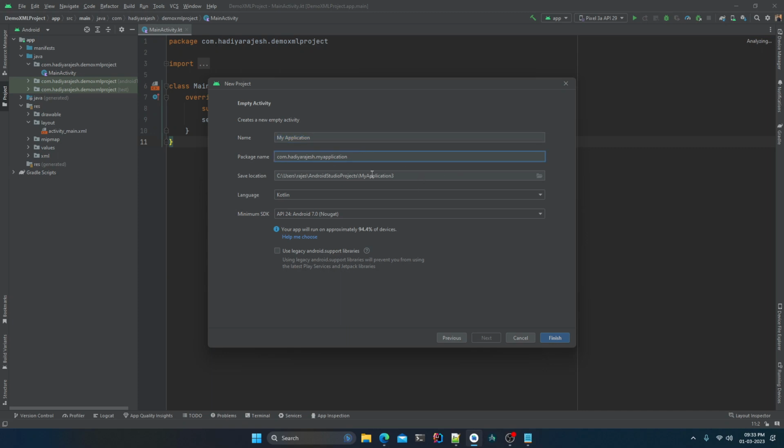You need to provide a storage location where you want to store this project. You need to select your language, be it Java or Kotlin. This course is only in Kotlin, right? Because Compose is exclusive to Kotlin. It's not available in Java, so we are going to use Kotlin.